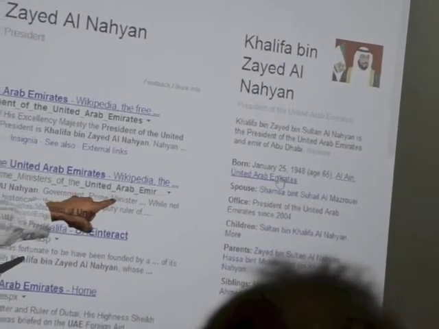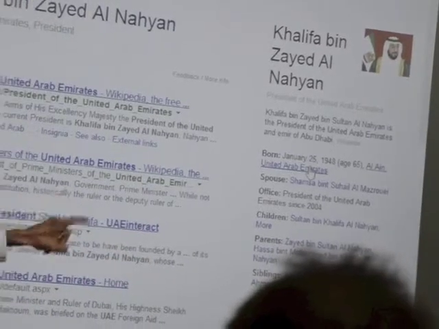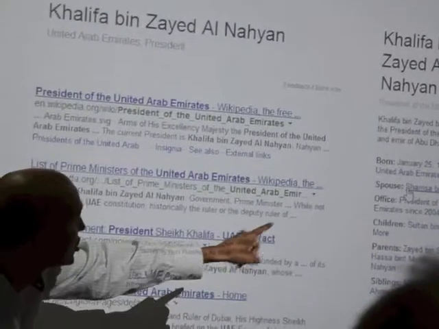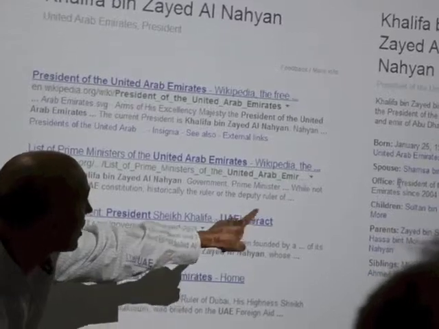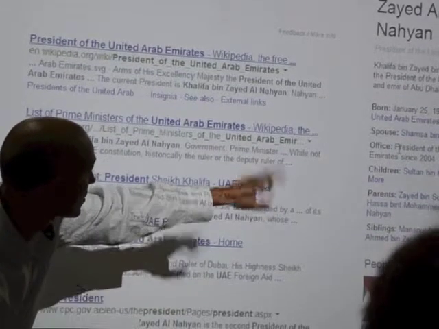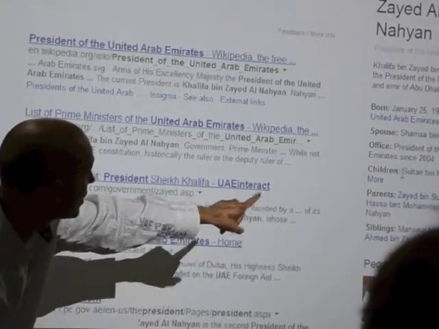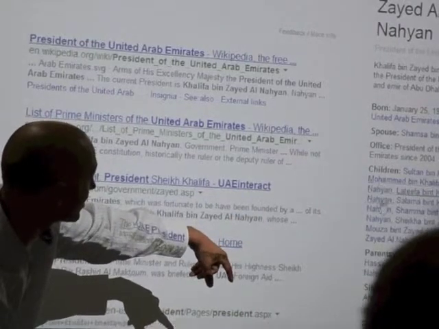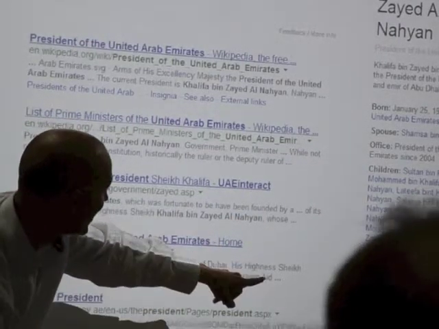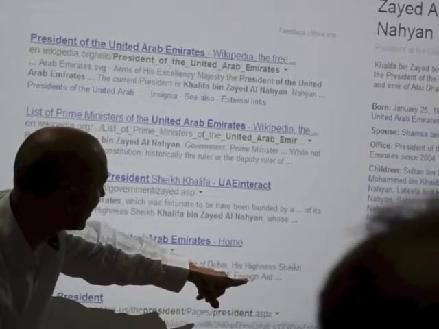They were born on this date. This is a relationship. So this person was born on this date. This person's spouse is this person. The office that this person holds is the president of the UAE since 2004. These are the children that this person has. Lots of kids. These are this person's parents.